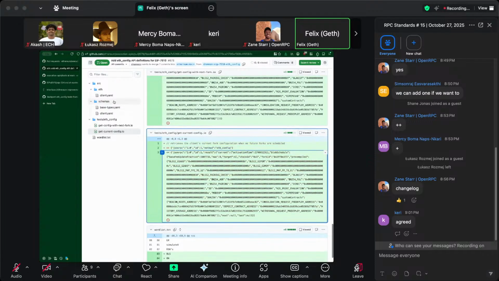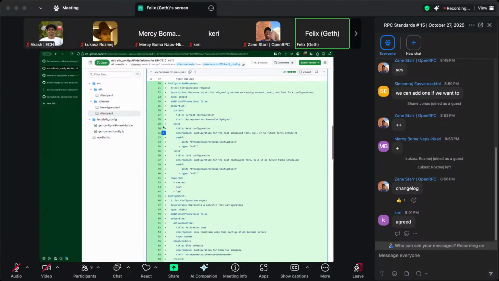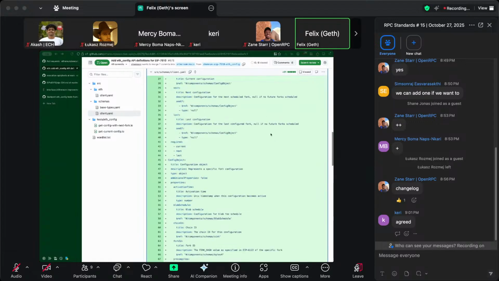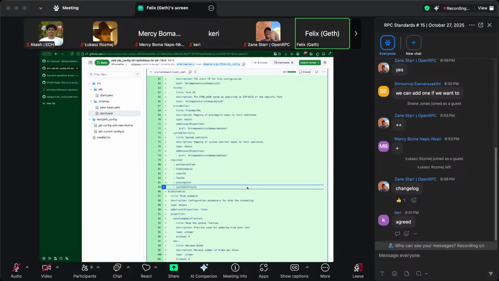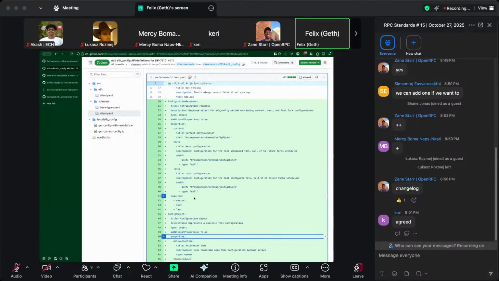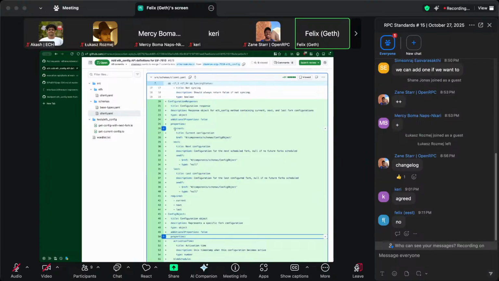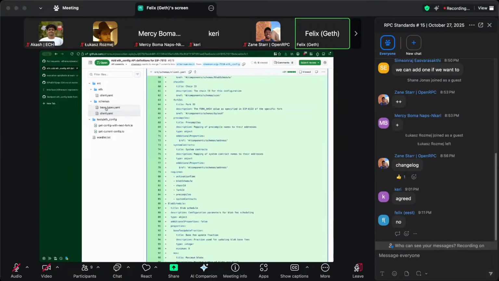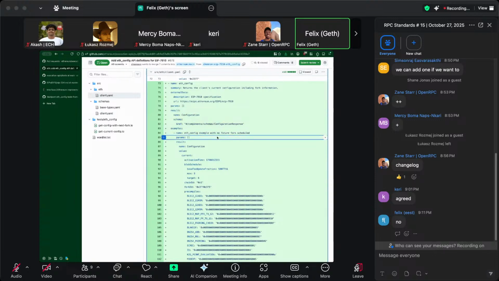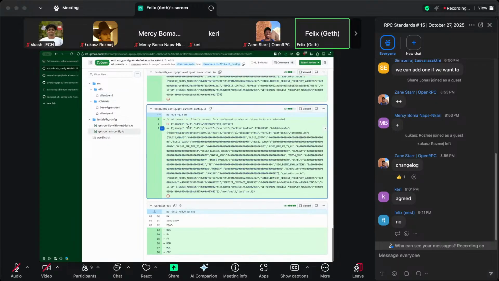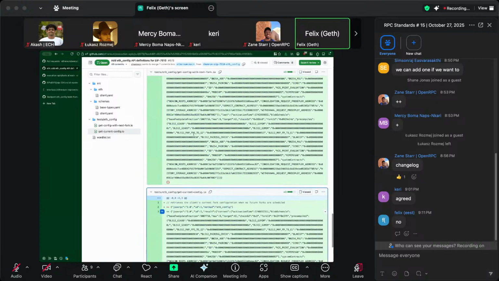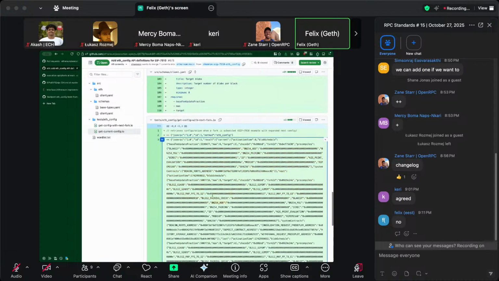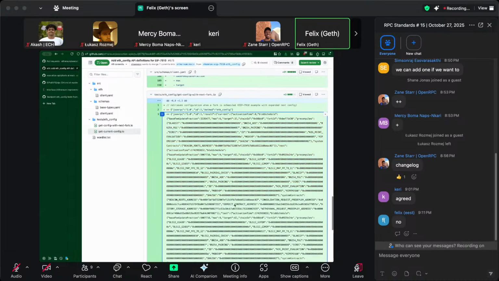Does it even take parameters? Yeah, I guess it doesn't. Okay, there are no parameters. Interesting. So in that case, it means we can only keep one of these tests. We will only have a single test for ETH config, which is the one that returns the current.